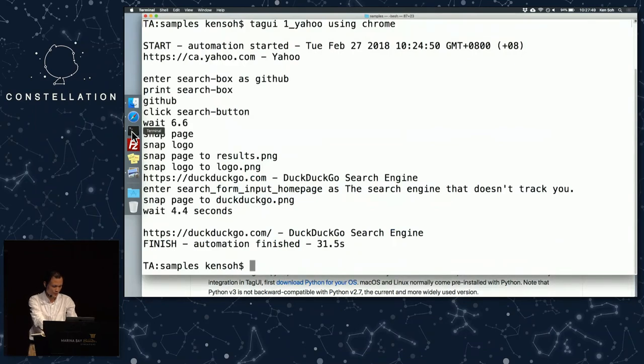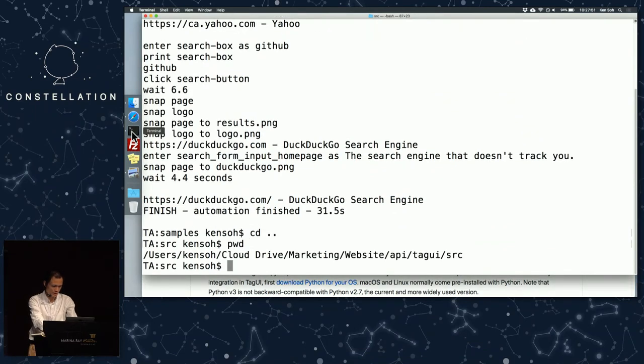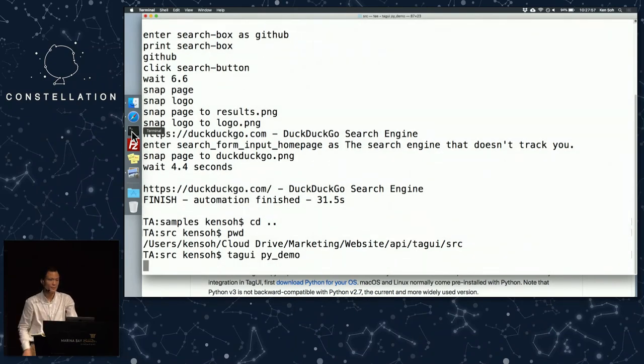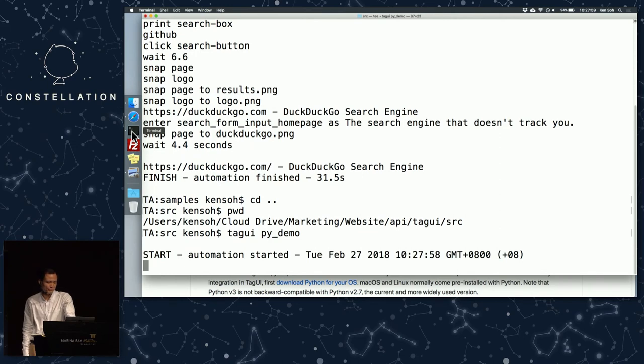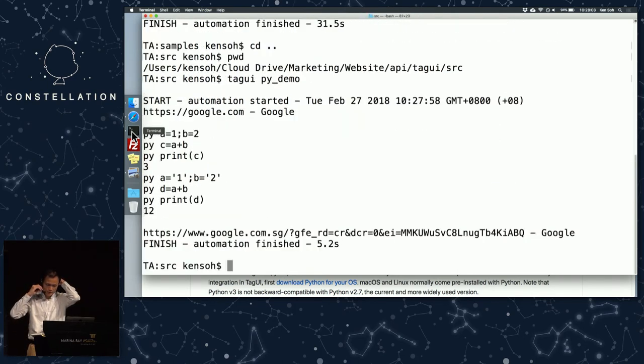For example, let's say I try to run Python code. We can be doing something like, you go to a website, you get some data, and based on the data, you pass it to your Python machine learning framework, do some classification, return the result, and then take some further action. You can also run R code.